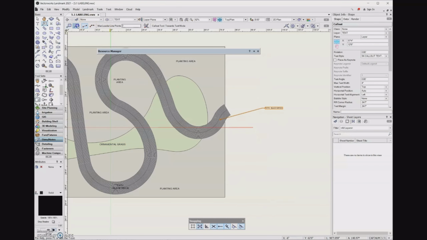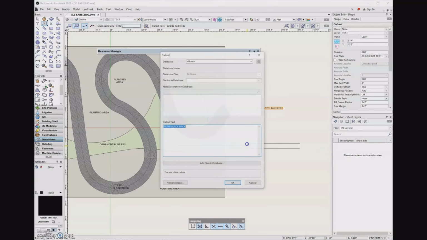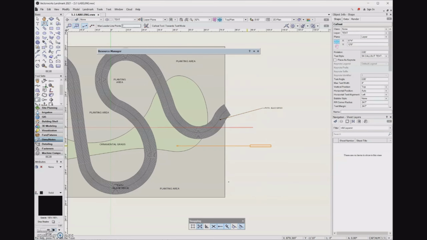The second mode over here is the towards text mode. What that means is my first click is going to be the leader line, whereas the second click is going to be the shoulder point as well as the text block. So those are the two different target mode options that you have.